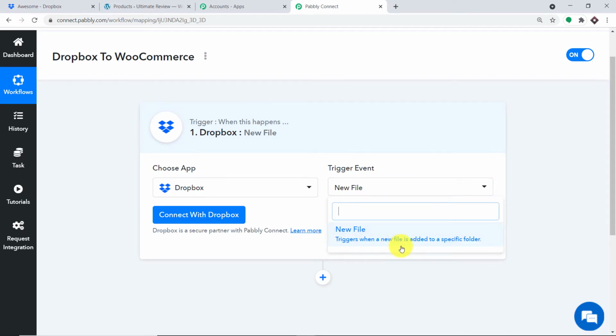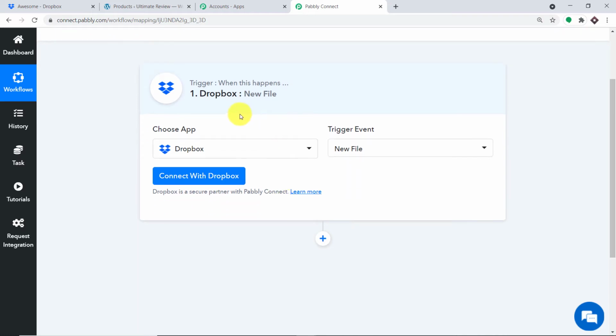Now, in case you want more triggers of your choice, you can make a request to our team at admin@pabbly.com to custom build a trigger event for you. But at present, I just want to send the data when a new file is made in Dropbox. So the gist is we are just trying to integrate Dropbox to Pabbly Connect.